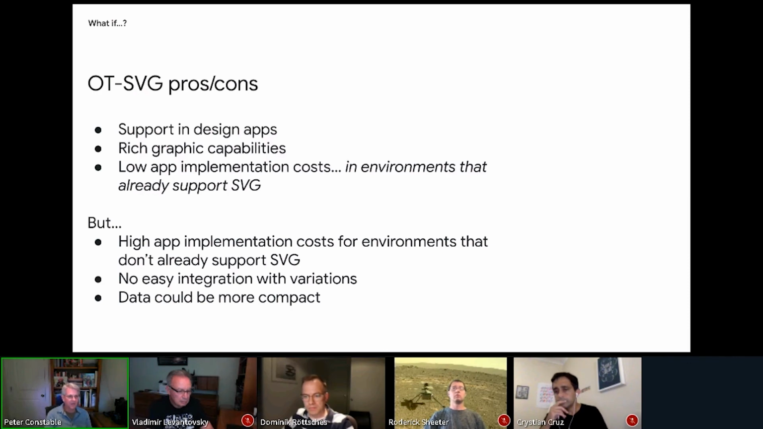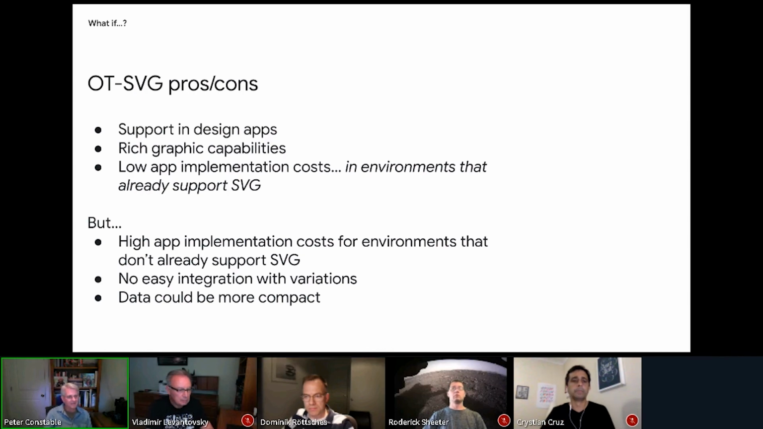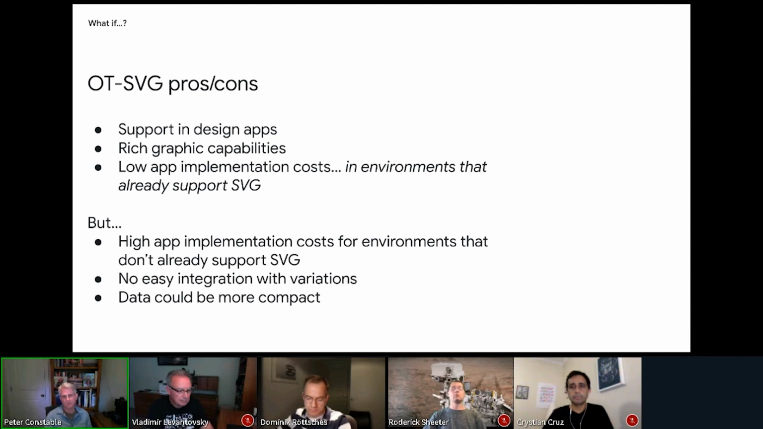There's also this aspect of integration with the rest of the format, and in particular with variations. There is not really an easy way to integrate variations into SVG. It's doable. It would just not be very neat and compact. And then, while SVG is a vector format, it doesn't give the most compact data that is possible, which is definitely desirable. And we're going to see a little more about that data in a moment.